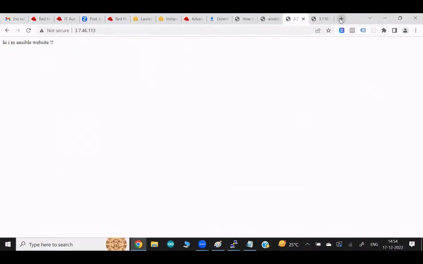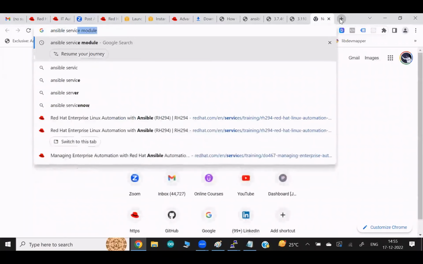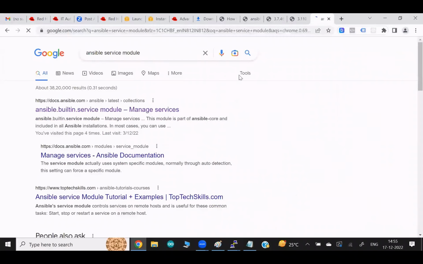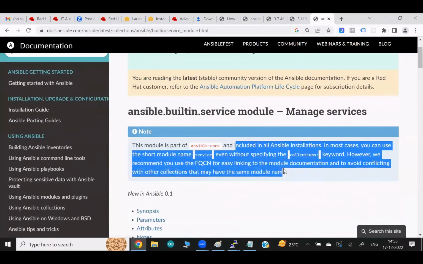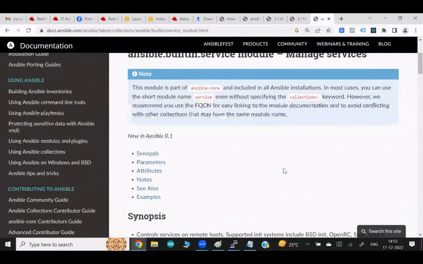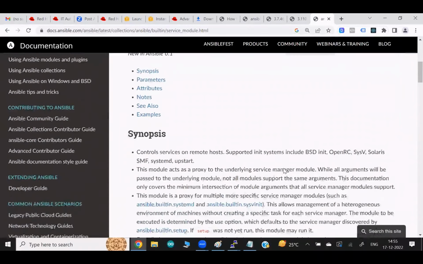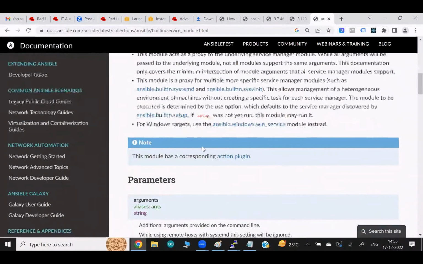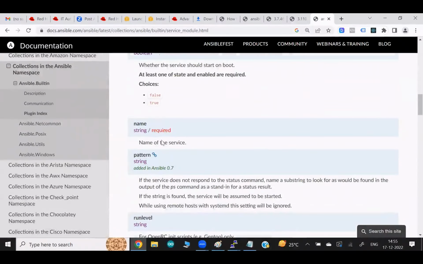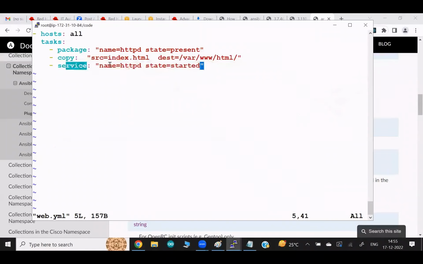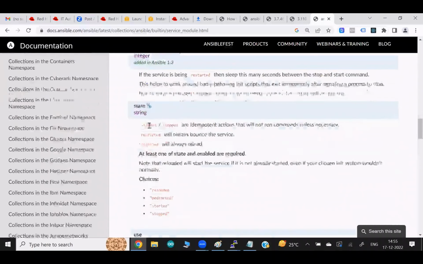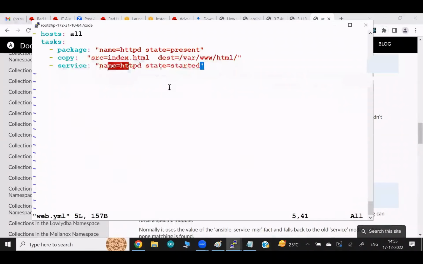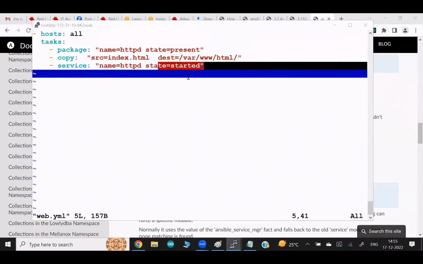So if you search Ansible, do you have a service module? Yes. In this module, what can we do? We can manage the services: start, stop. What are the parameters you support? These are the different parameters you have. You can give the name of the service. We have given HTTPD. You can start, stop, reload. That's what we do.